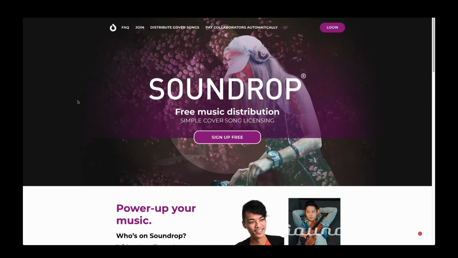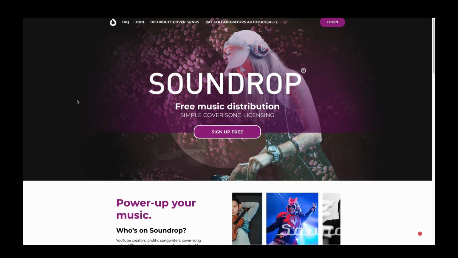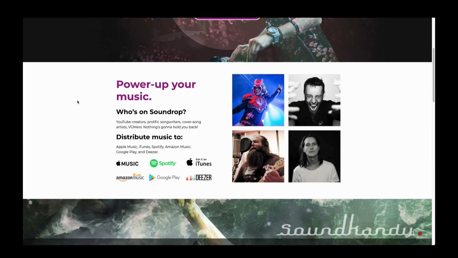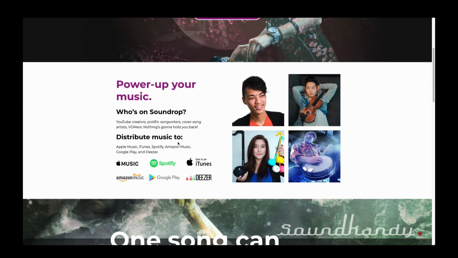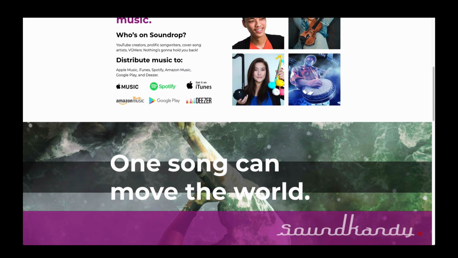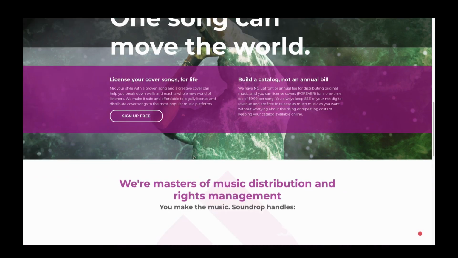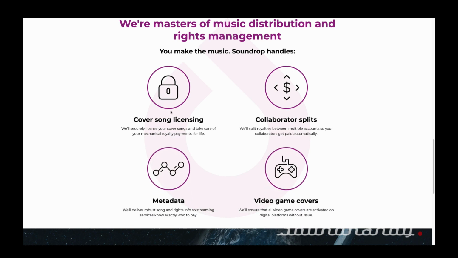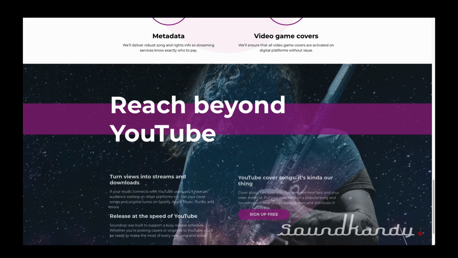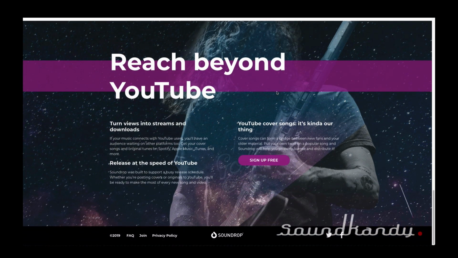Also, Soundrop, free music distribution, simple covers of song and licensing, power up your music, normal distribution through Spotify, iTunes, Deezer, normal stuff there. One song can move the world. What else have they got here? Cover song licensing, collaborate splits, metadata, and video game covers. Reach beyond YouTube, and that is that one.